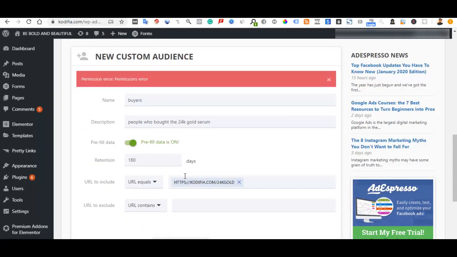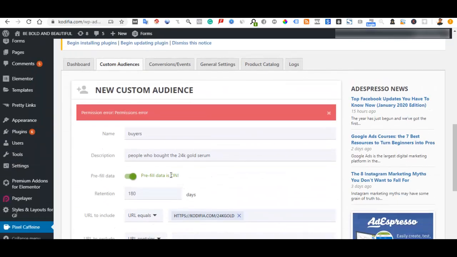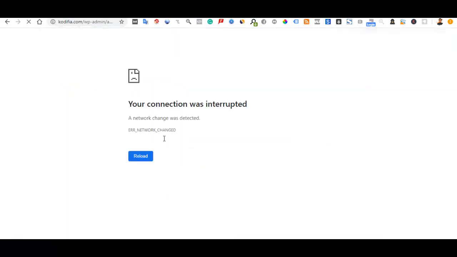If you want to create a lookalike audience from it, you have to go on Facebook to do that. I already showed you guys how to create your lookalike audiences from your custom audiences. If you don't know how, you can just watch the video. But that's how you create your custom audience. Whatever you create here appears on Facebook. So if you want to create conversions and events, I believe I've shown that.